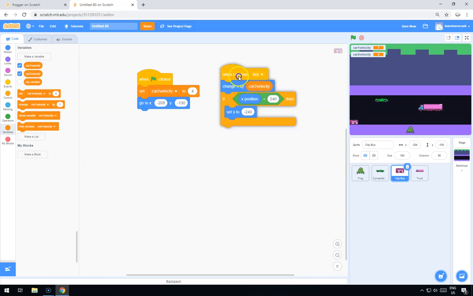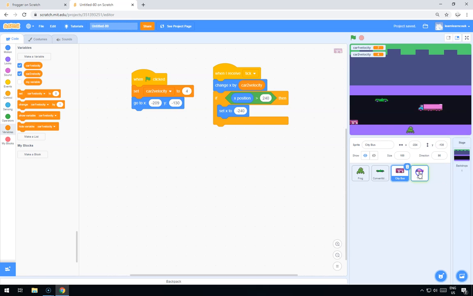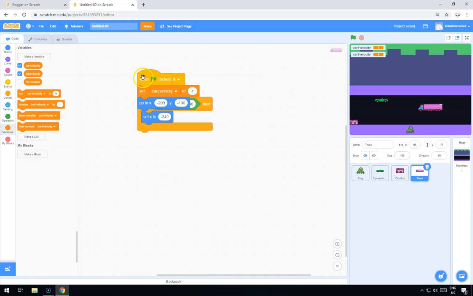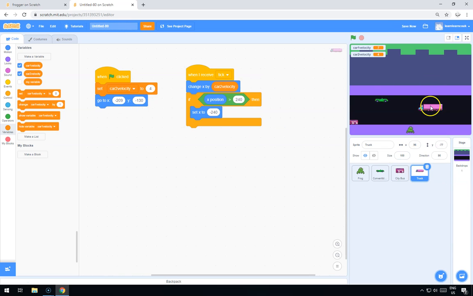And again, we're going to keep the same sort of code. Drag that one in. Drag that one in. Now this time, he's going to start over here on the right-hand side. So his x-coordinate is probably going to be at 209 rather than minus 209. And his y-coordinate maybe minus 100. Let's have a look. Maybe minus 80. Let's try that. Yeah, good.